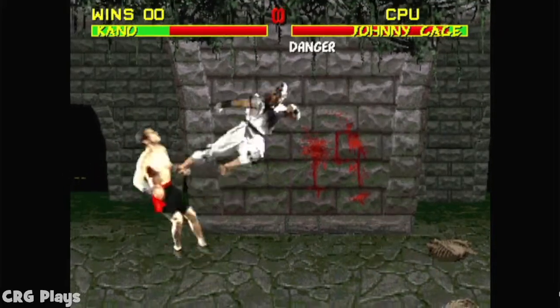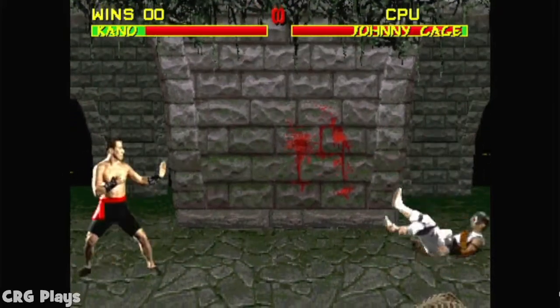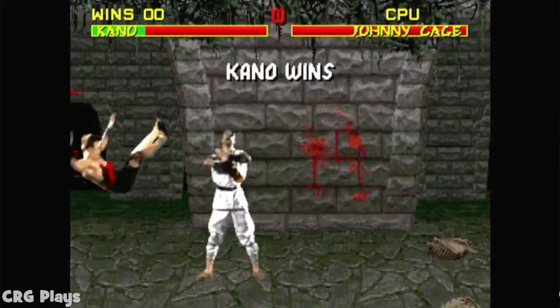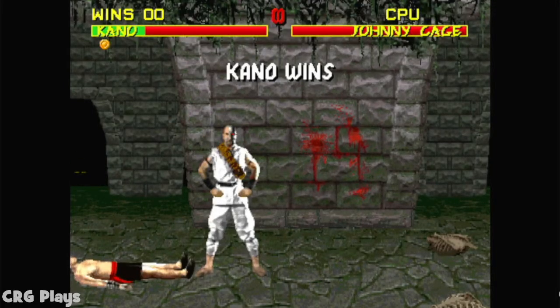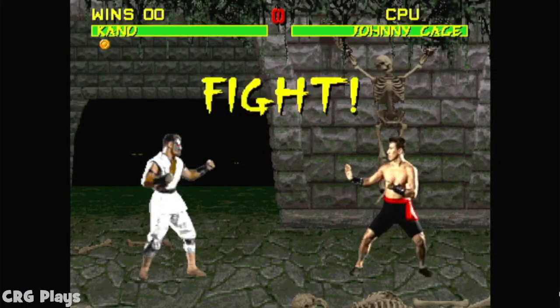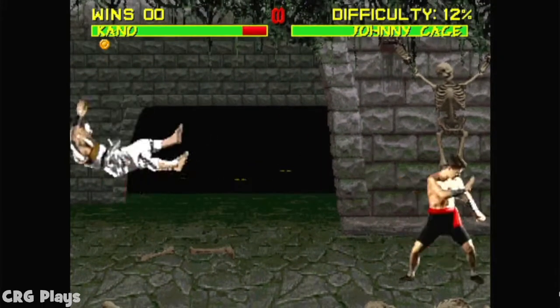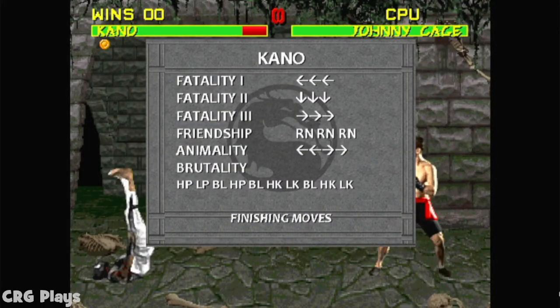Okay, that noise went for a little bit much longer than expected. Just notice that Goro's Lair got some vines at the top. Fatalities in this specific Mortal Kombat are super easy, as you can see. It doesn't require too many button combinations.